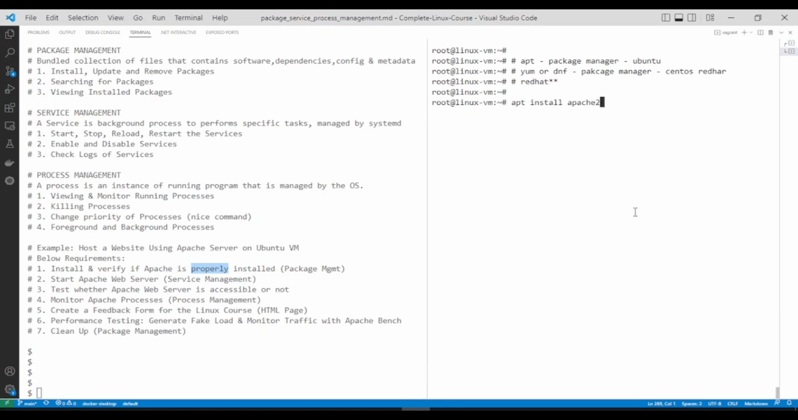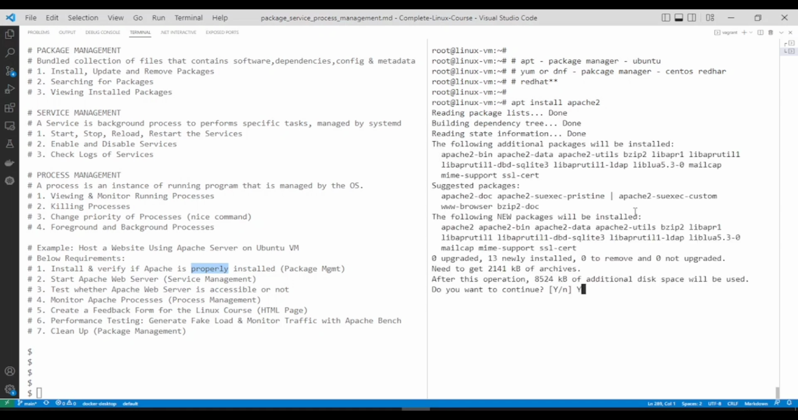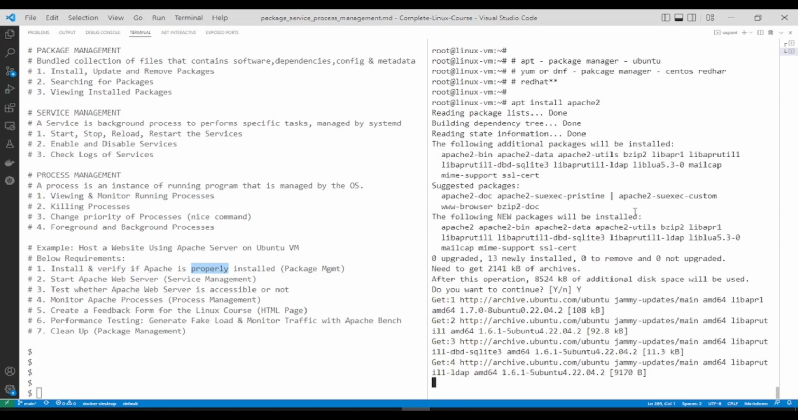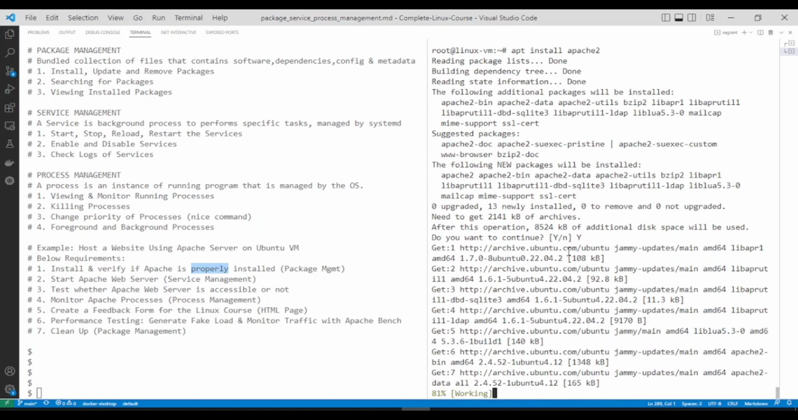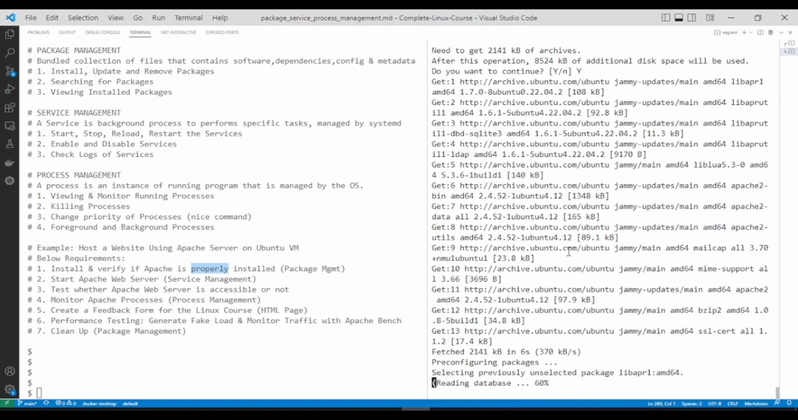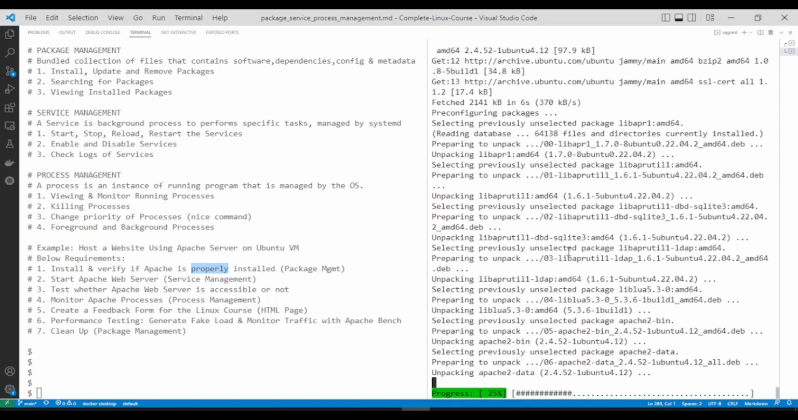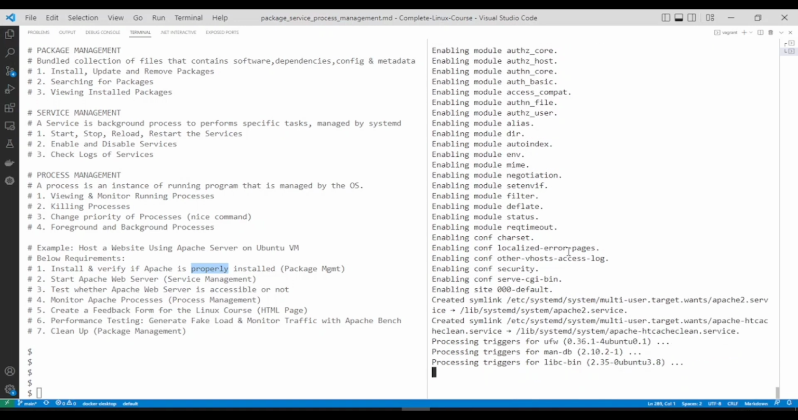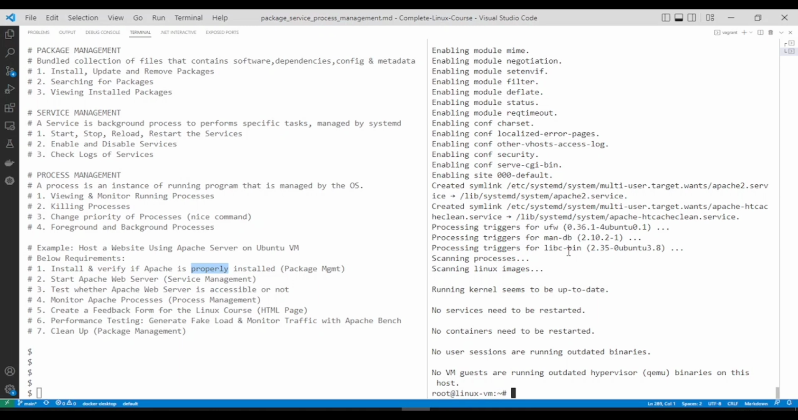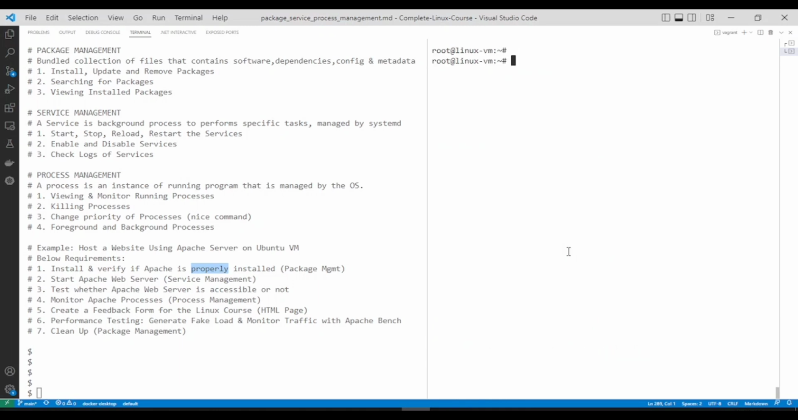apt install apache2 is the command to install the package, and we need to provide the confirmation that we want to install this Apache 2 package. So we have successfully installed the Apache 2 package on our server.